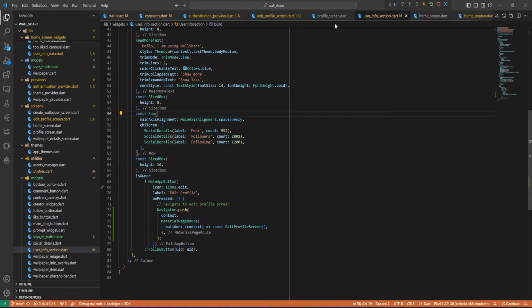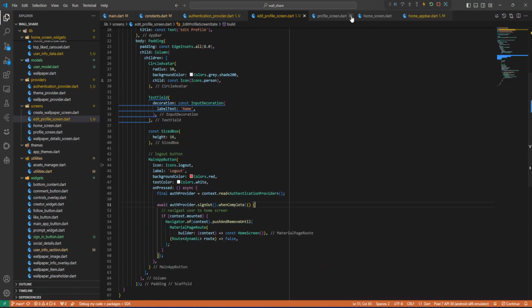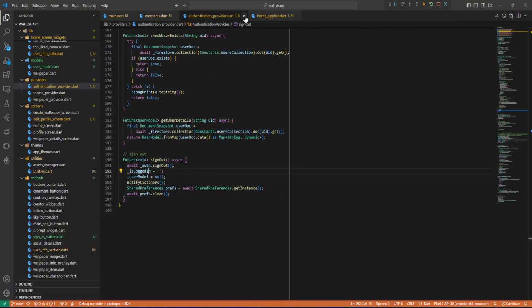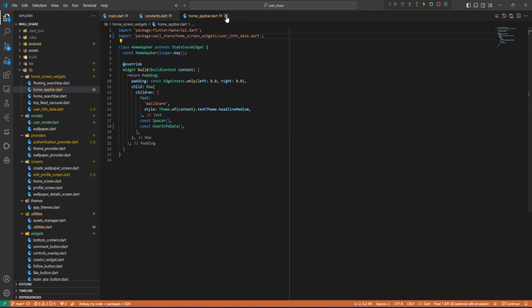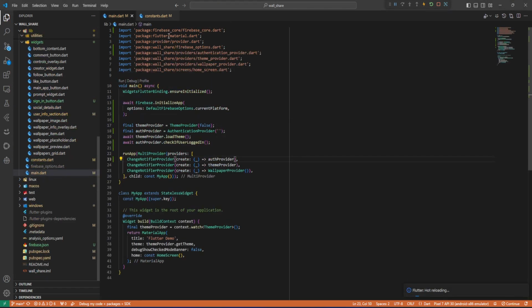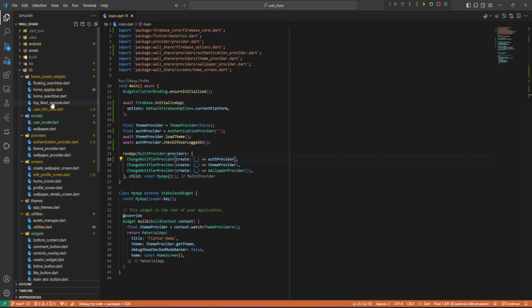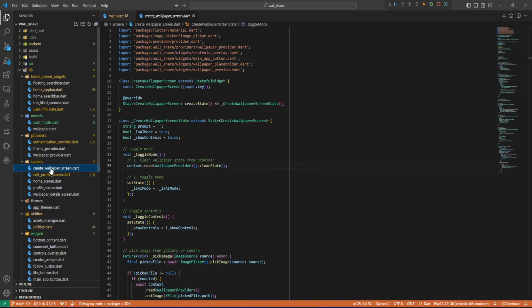So we can close this. We don't even need the user info, profile screen, home screen, edit profile, authentication, home app bar. Let's remove the unused import. We can close this and save it. We can also close the constants, and then what we want to do is open the create wallpaper, which is this one.